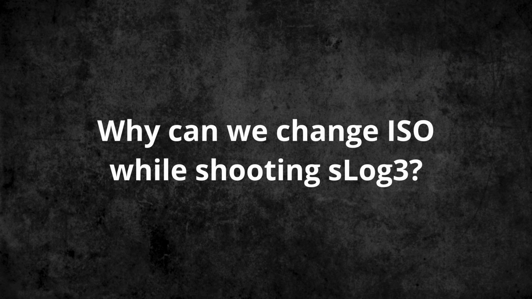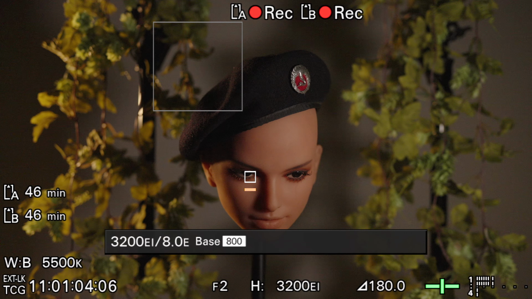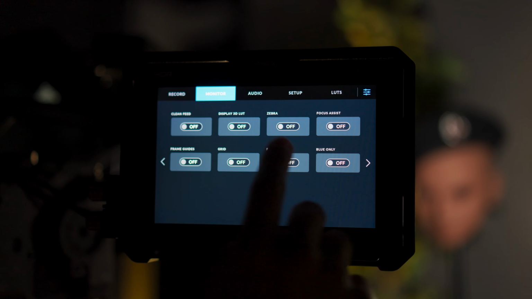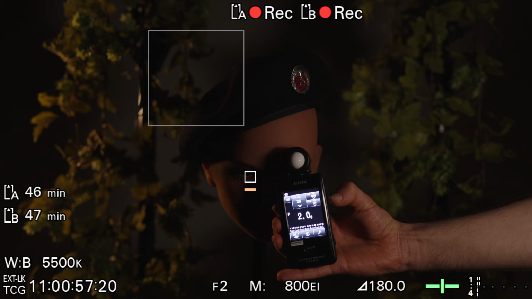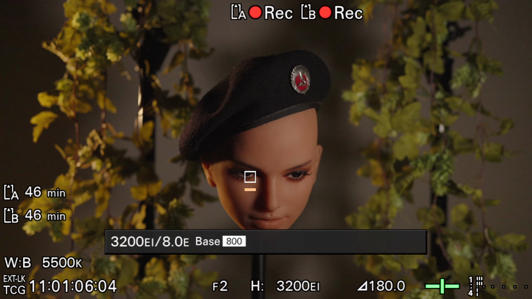But why then can we adjust the ISO at all in log? It helps us to get an impression of how different exposures, which we could make in post-production, look. It's like a monitor LUT, which allows us to view a normal, visible image, but in this case the ISO provides a preview of over or underexposure.